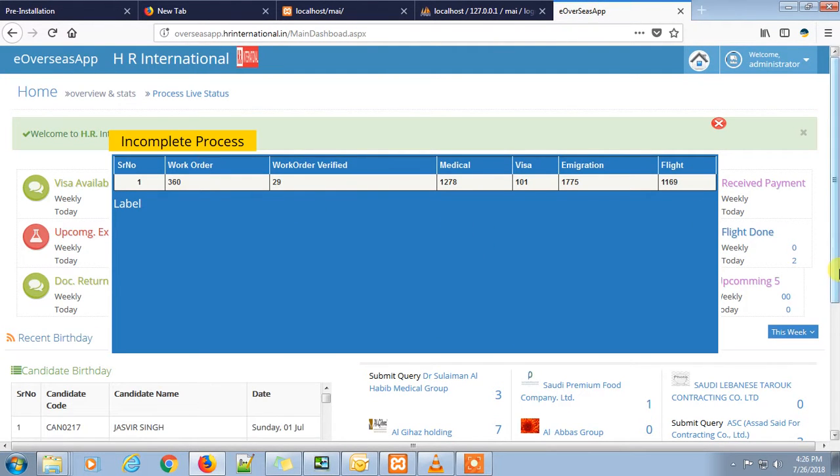After this, we'll get a complete dashboard. This is the pop-up: what are the pending work orders, how many work orders are to be verified, medical, visa. This is for the admin part. This shows what activities have been happening in the application. We will discuss this part later on. First, let's come to the application.